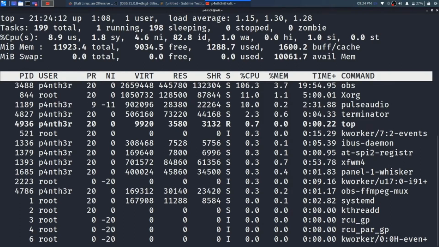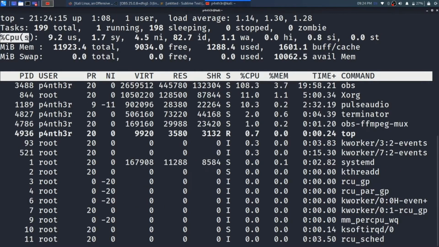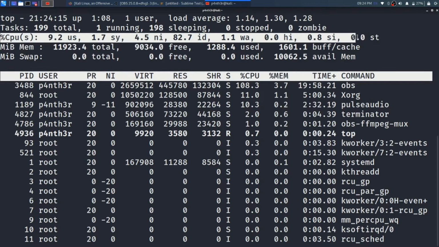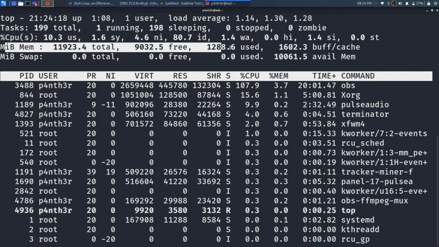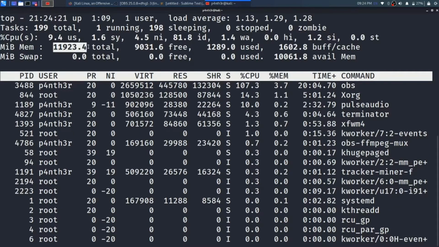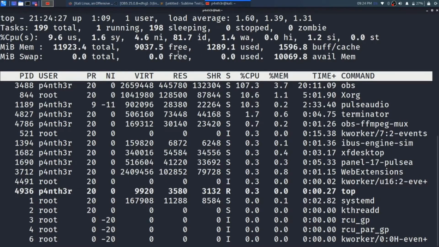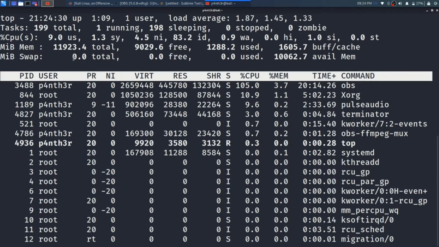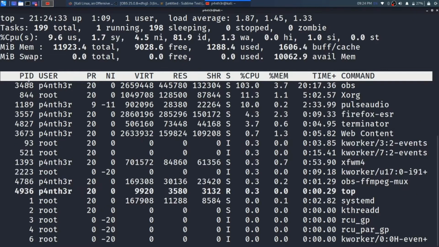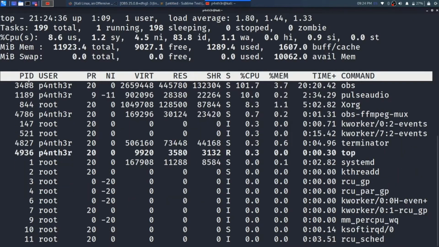Next, here it is showing the CPU in percent. Next it shows the memory: what is the total memory, how much memory is free, and how much memory is used. So it shows total as well as free and used, and the swap memory. Now the next section.